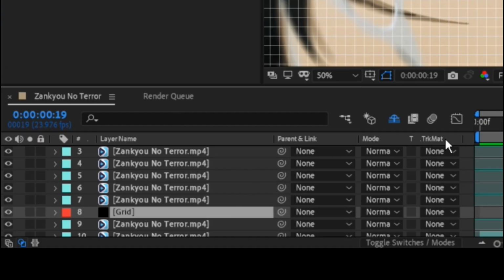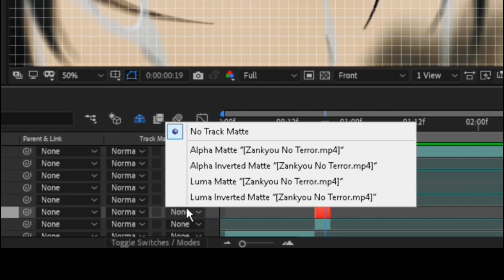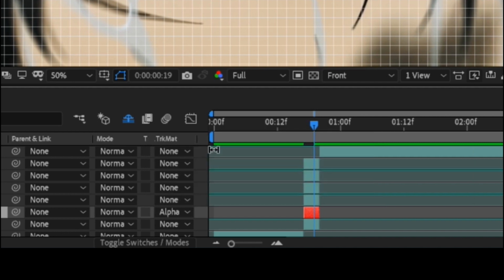If you don't see the trackpad window, just click on the toggle switches or modes button. Then select alpha matte for the solid layer.